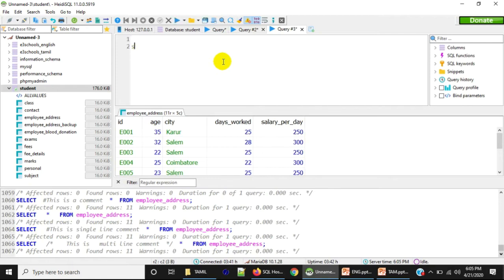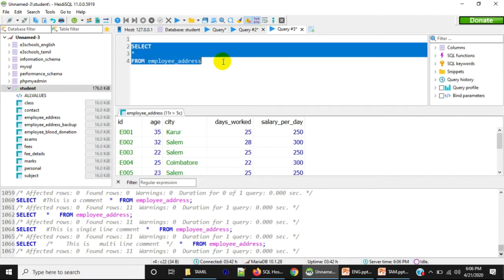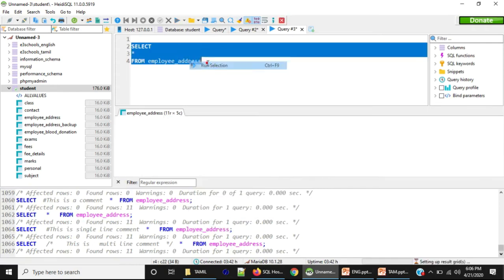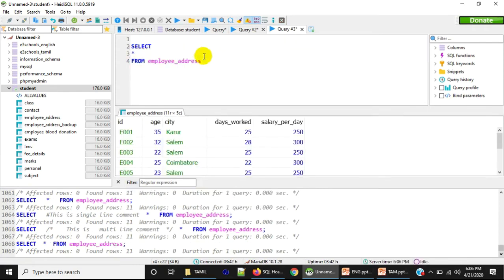I'll type a query here, select star from employee address. Purposefully I have split this single line query into 3 lines. This must be executed successfully first. So it is executing. Now I need to leave a note in between this query. This can be considered a single line comment.